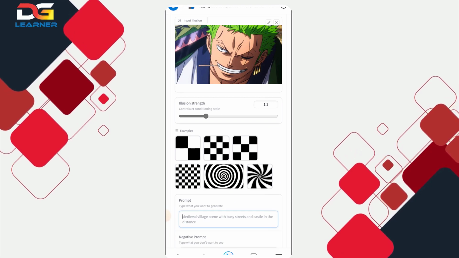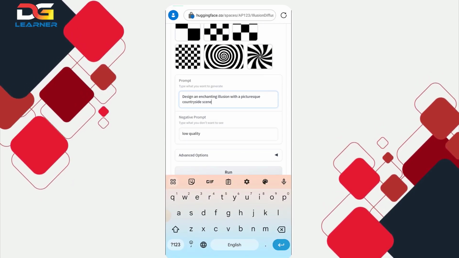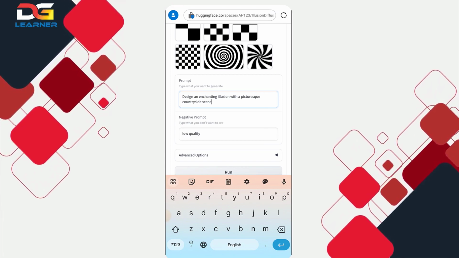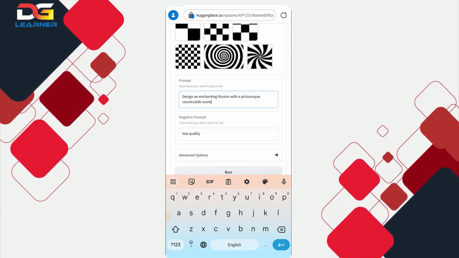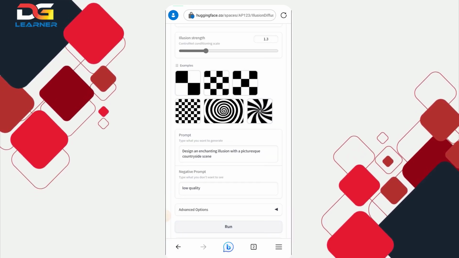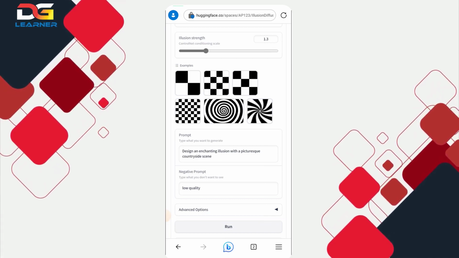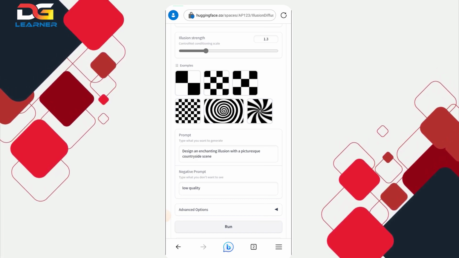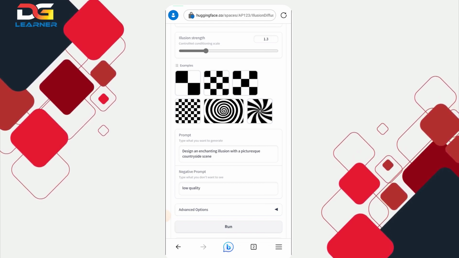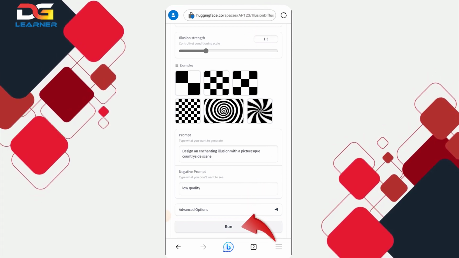Now you need to input a proper prompt to describe how you want your photo to look and what you want to see in the background. For example, I will write a prompt like design an enchanting alien with a picturesque countryside scene. You should write a similar prompt. I will also include some good prompts for you in the video description. Now simply click on run.